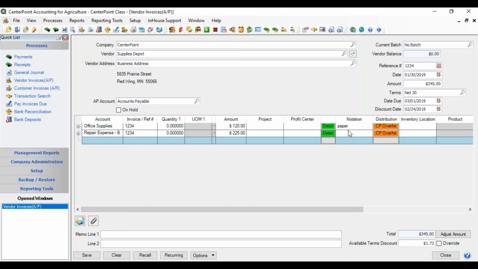Once you have all of the details entered that you want, your amount will be agreeing with the top amount. You'll notice that I have a terms discount at the bottom. That's because my terms of net 30 indicated if I pay this before my discount date, I will get an available terms discount of $173, and I can overwrite that and put in a different amount if I wanted to.